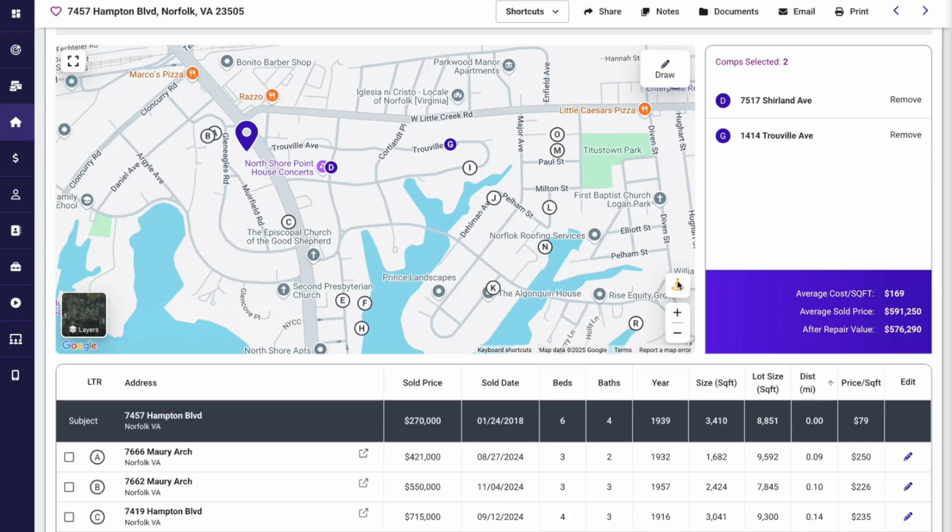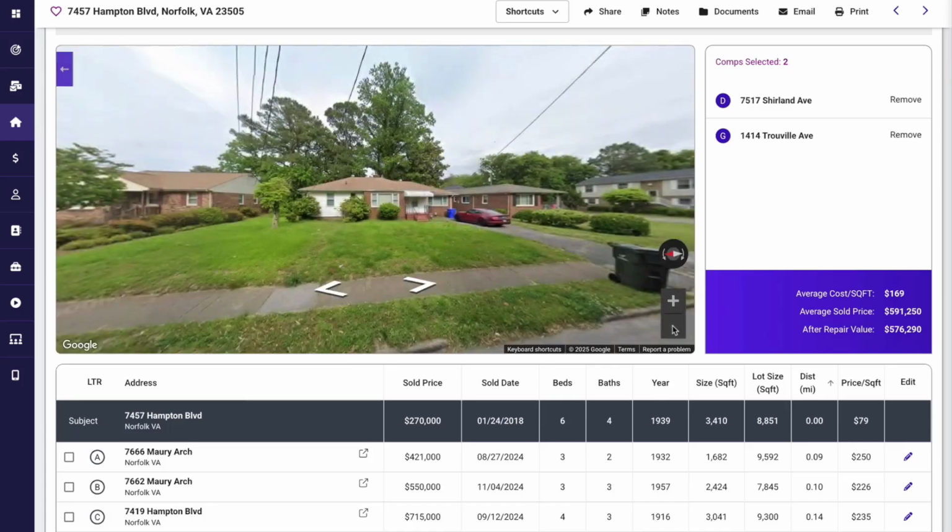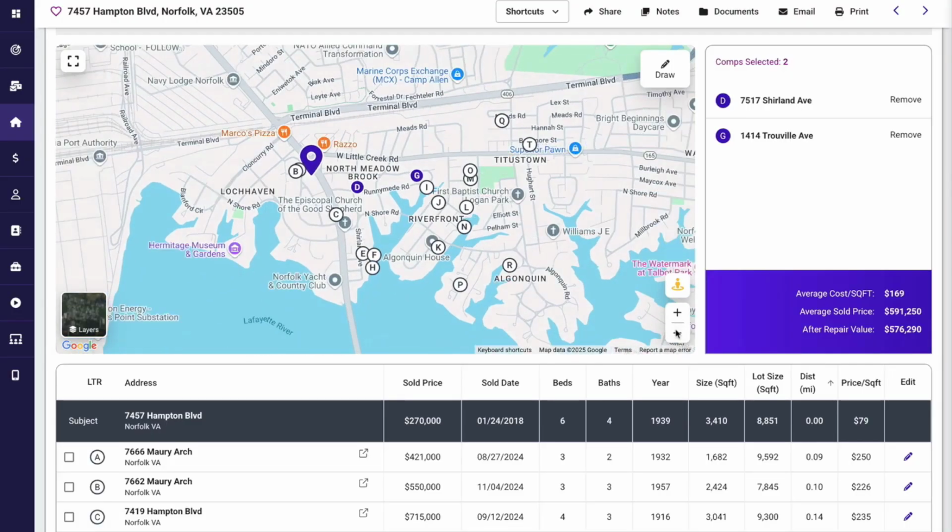If you scroll down, obviously you could drag this icon anywhere on the map and we can actually get a street view from that. And of course, just simply zooming in and zooming out you can do as well. Now to the right is going to be our summary. You can see that I've already selected 2 comparable sales that are properties that are similar to this property. It's going to give us the average cost per square foot for those 2. It's going to give us the average sold price. And then what is that after repaired value? We're going to actually carry this number into our offer formula so we can make the correct offer to the owner.